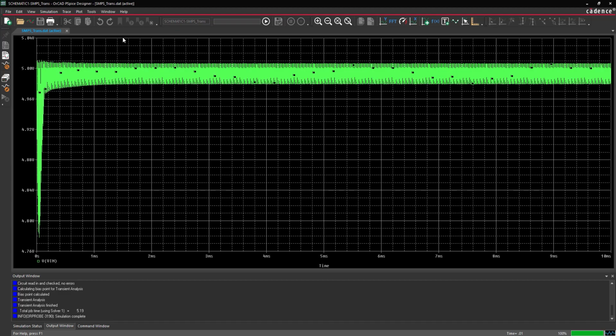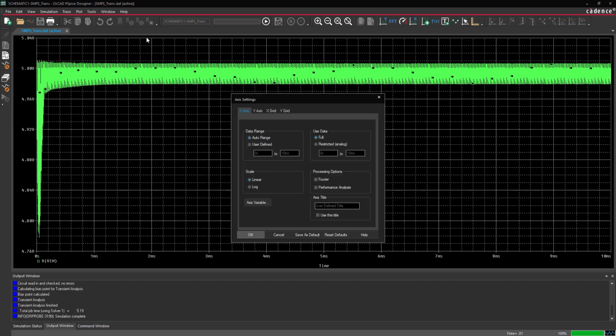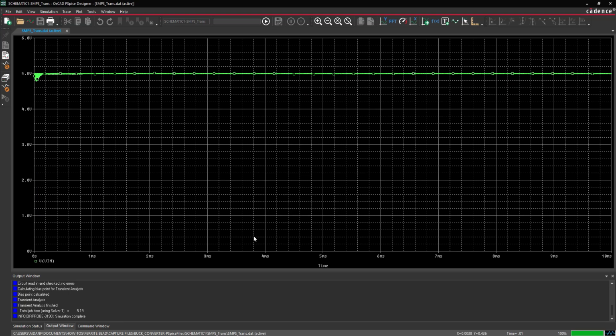To fix this, select Plot Axis Settings from the menu. Select the Y-axis tab to adjust Y-axis settings. Under Data Range, select User Defined and enter 0 volts for the minimum and 6 volts for the maximum. Click OK to save the settings and close the window.